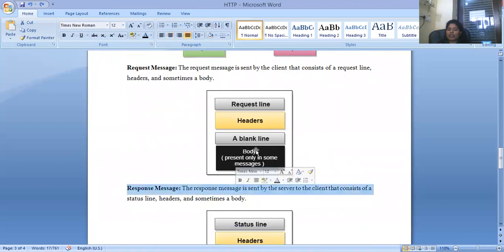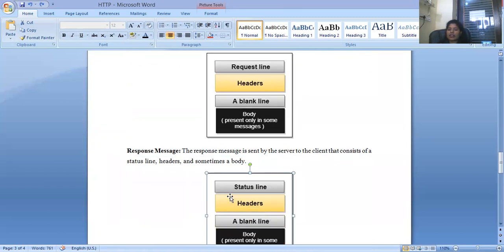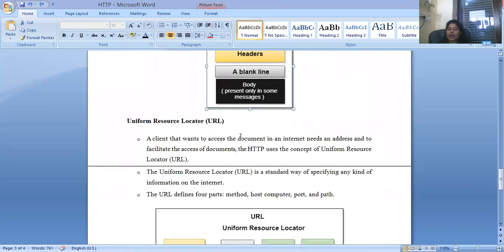A response message is similar to the request message. The response message is sent by the server to the client and consists of a status line, header, and sometimes a body also. Now, URL: what is the working of URL? Why are we using the URL? Let's study the URL in the HTTP protocol.